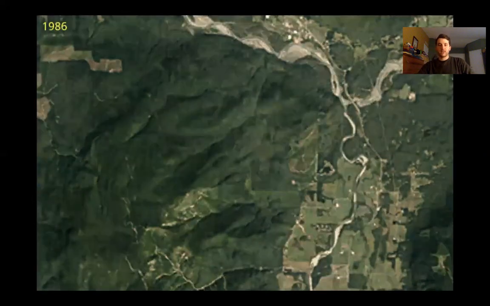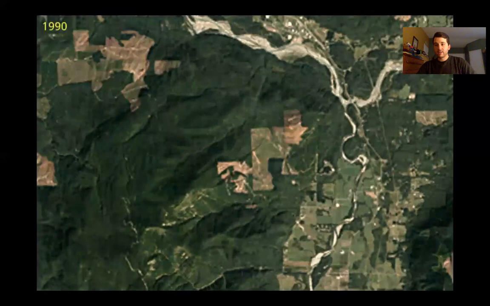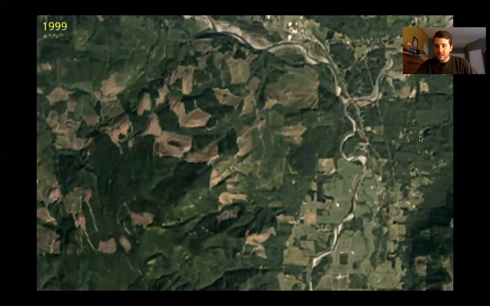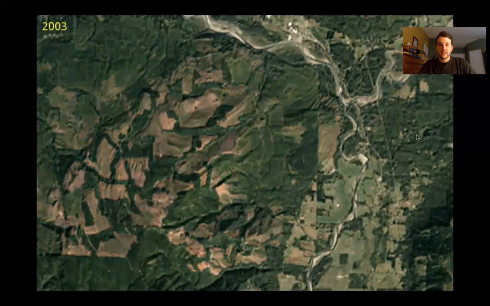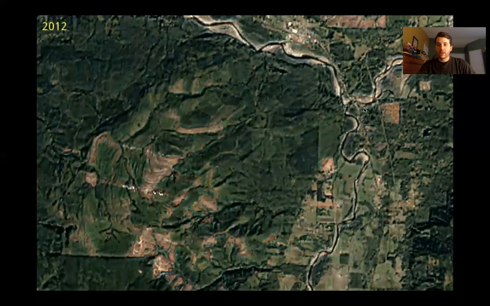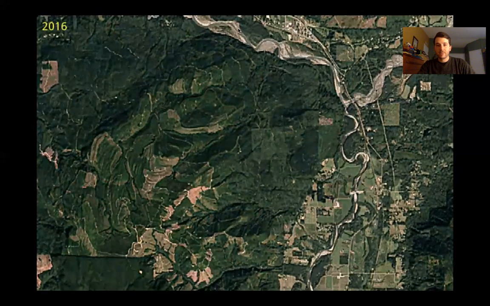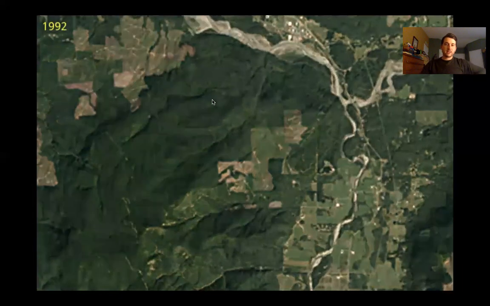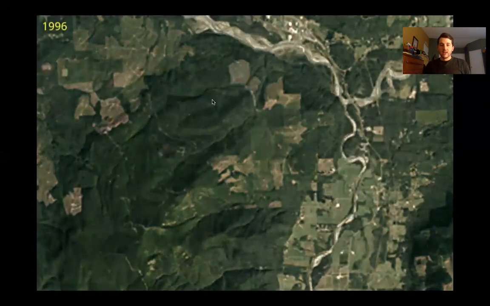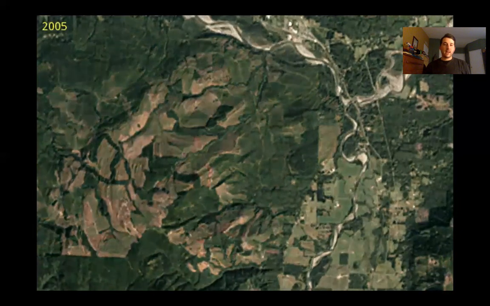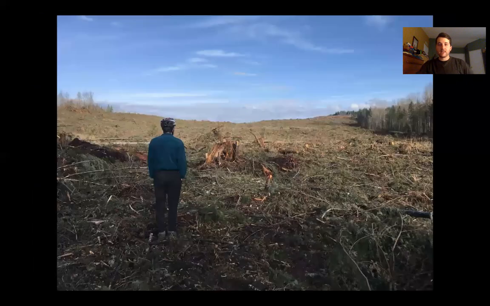To slow it down a little bit, this is Stewart Mountain, and my house is right here on the right side of the screen. You can see where I live in Van Zandt. Here's the South Fork Nooksack River. Here's the North Fork, and they collide into the main stem. This is Stewart Mountain, and you can see over the last 25, 30 years, most of the mountain has been slicked away, and what is left is clear cuts like this.